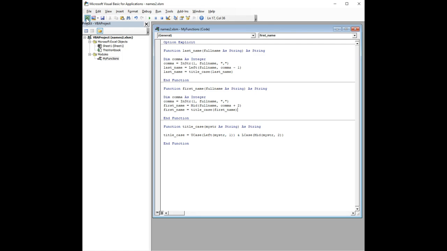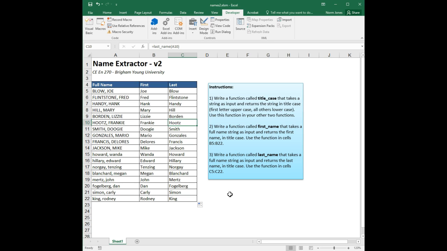And so yeah, once again, I really like this as a solution to this name extraction problem. I think it's a great way to do it. You don't have to mess with any buttons or something to initiate your macro. You just embed the logic for your code in a custom function, and you can apply it anywhere. So that's the solution to this problem.